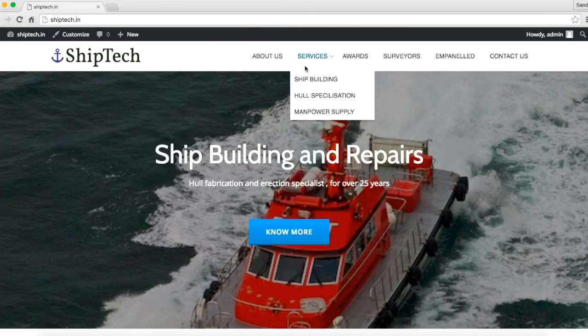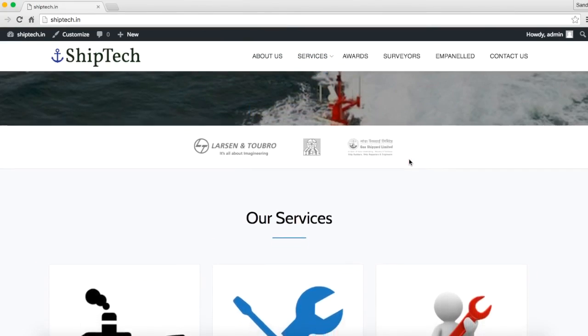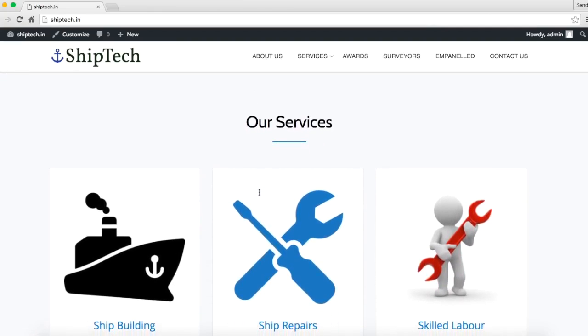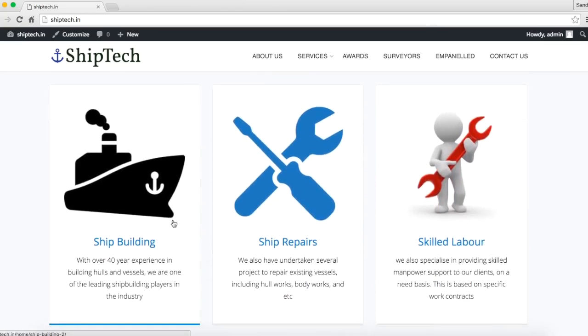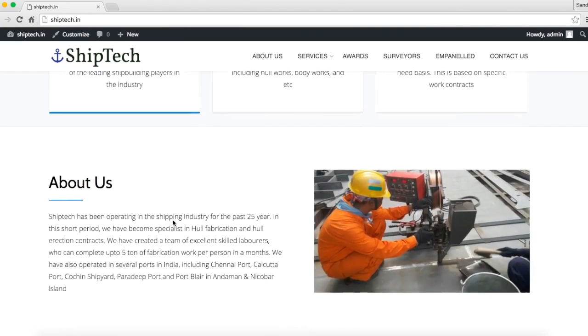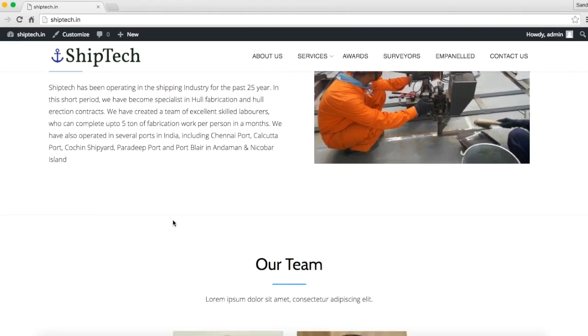This is typically, without the header section, this would be called a single page website, because the website would only have one page. It has, as you can see, there is a parallax option, there is an image behind it, you have links to your clients, you have a services section where you can talk about various services that your client provides. You have an about us section, so you can even talk about that.